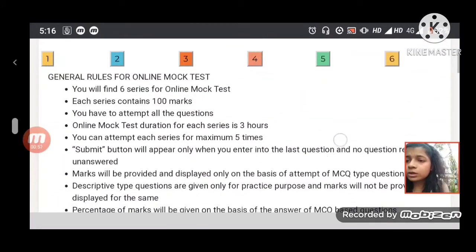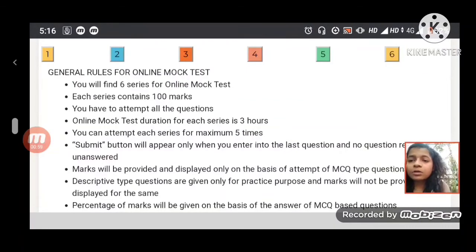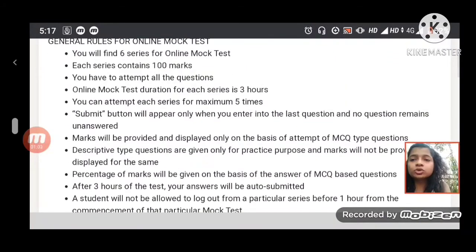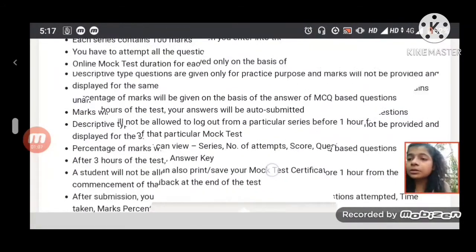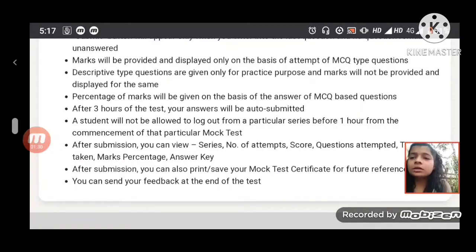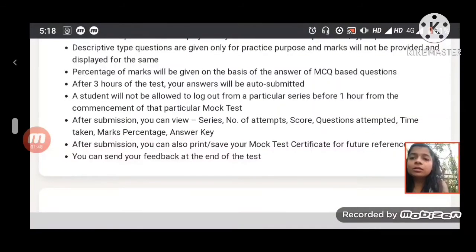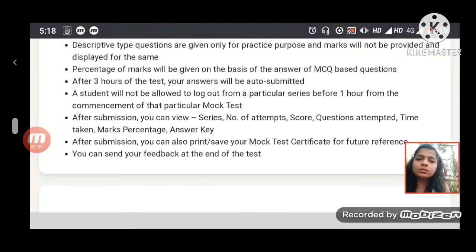And as you scroll in, the submit button will appear only when you enter the last question and no question remains unanswered. So when all questions are answered, the submit button comes in on the last page. There are descriptive type questions and MCQ type questions, as we see in our papers. They said that they will not check the descriptive ones and will only check the MCQs, and the percentage will be given on the basis of the MCQs. After 3 hours of the test, your answers will be auto submitted in the portal.